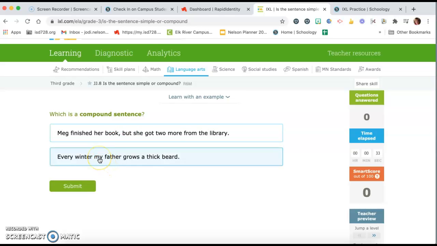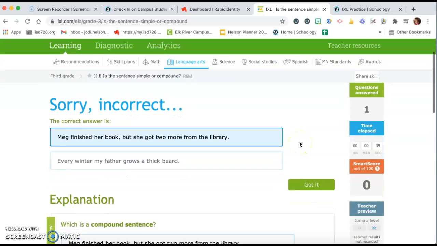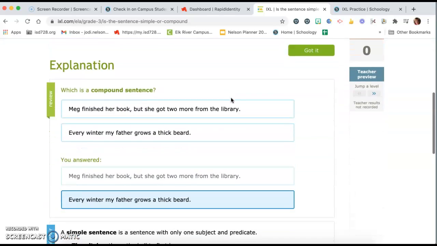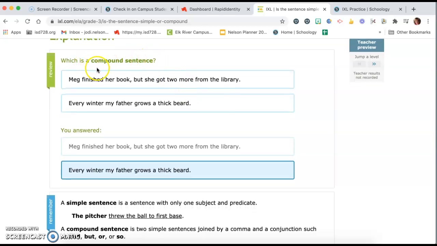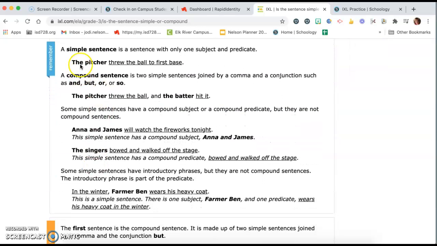I'm actually going to click on the wrong one, and I'm going to submit it. And the reason I want to click on the wrong one is because the kids should be going in here and saying, oh, I got that one wrong. The correct answer is Meg finished her book, comma, but she got 2 more from the library. And then it goes down here and it explains it, which is a compound sentence. And it gives them again, and they tell you which one that you answered. But then it goes down and it gives an explanation.